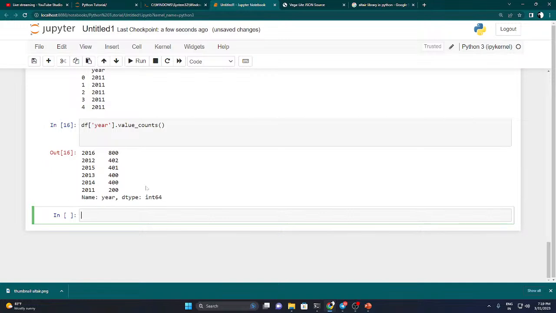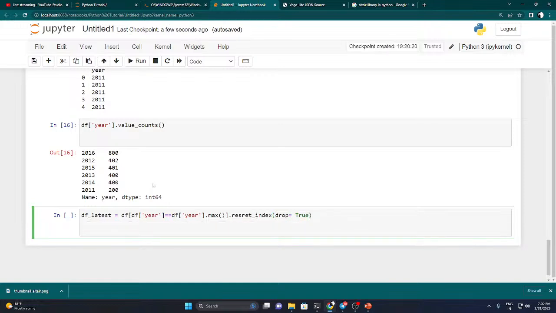Now let's create a data frame in order to filter out the data for the latest year. So I'm going to do the filtering of the data set. So the latest equal to df, and I'm going to set up for the year. This year has been set up for the df, dot max, dot reset underscore index. So I'm setting drop equal to true, so it should not change the original data set. Now let's run this.